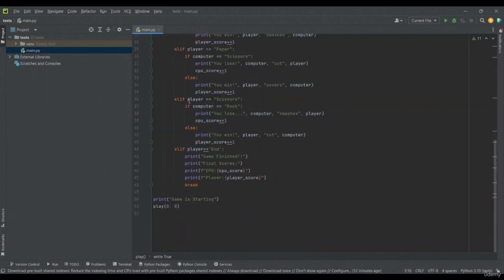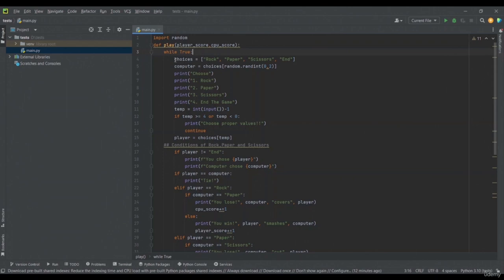Inside here, we used a list of strings, which is rock, paper, scissors, and end. And these choices' indexes are 0, 1, 2, and 3. Now, here, computer is a variable where I use the random library's randint function with the parameters 0 and 2. This is going to return a random number between 0 and 2. Why did we do this? Well, this is where we choose which turn the computer wants to take. The 0 is for rock, the 1 is for paper, and 2 is for scissors.